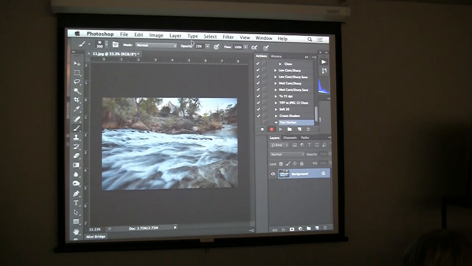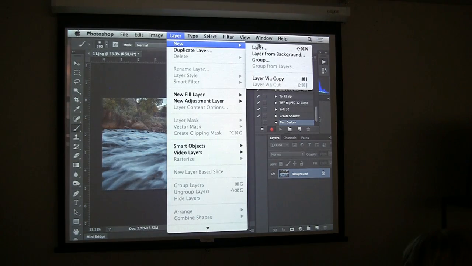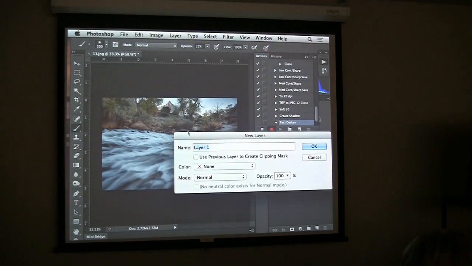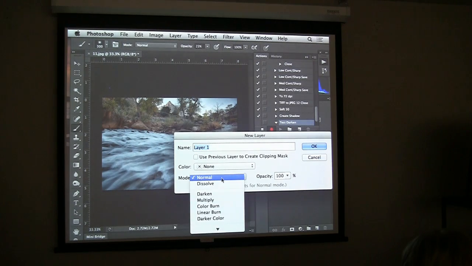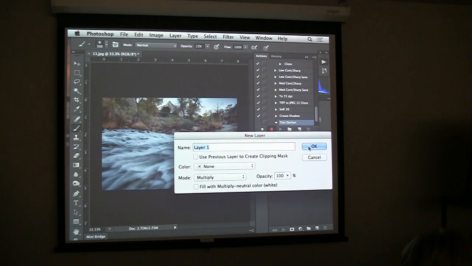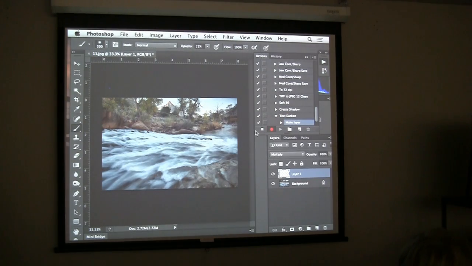So we want to make a new layer. New layer. Okay, mode, we can tell it to multiply here, or once the layer's there, we can do it there. Okay. So we've made a layer. See, it shows it down here.